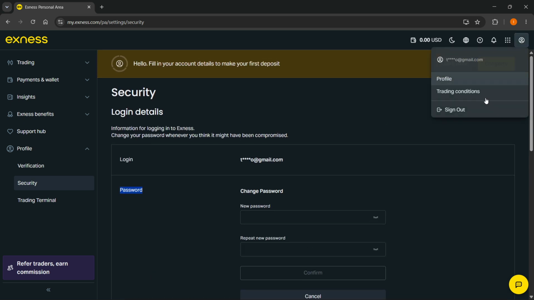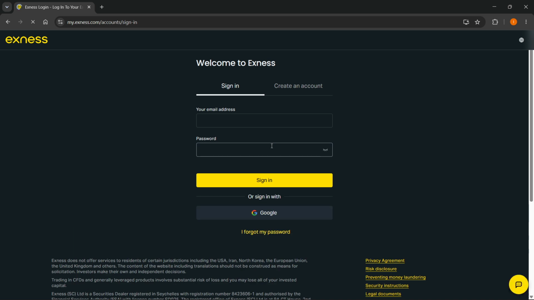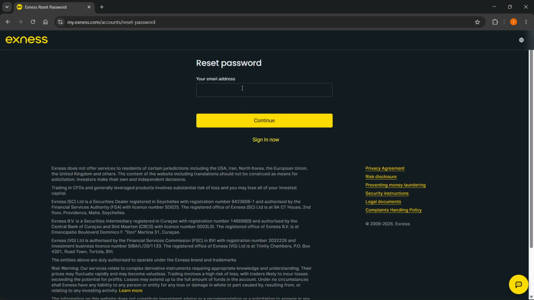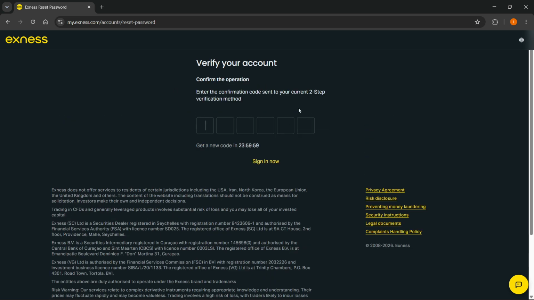But if you're locked out of your account, if you're sitting on the sign-in page and you can't remember your password or something happened, you could go to the bottom, click on I forgot my password, and then here you want to type in the email address you actually used to sign into your account. So I'm going to use mine over here, and I'm going to click on continue. You're going to receive a verification code to your email. So just open up your email, and then in there you'll see a verification code from Exness.